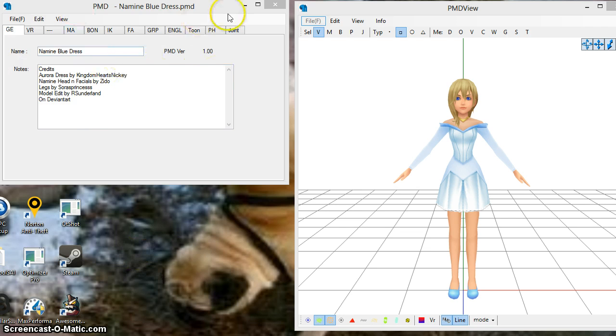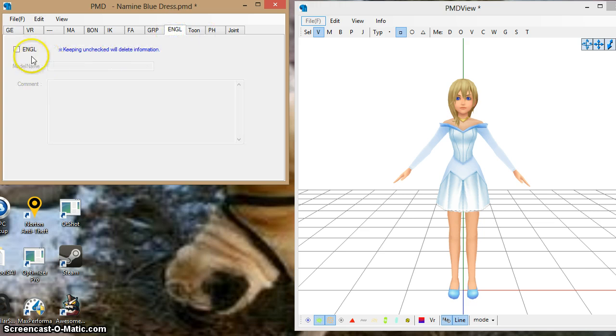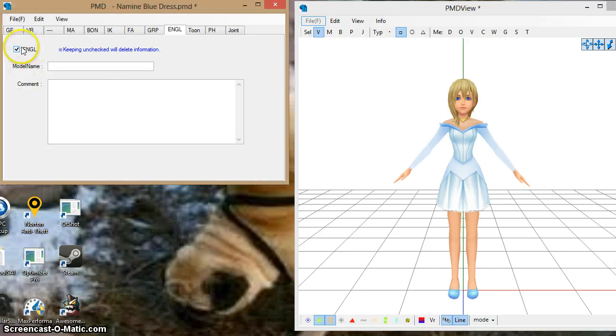So, whatever the name is going to be, you can actually change the name here, where it says name. So just highlight that and change the name too. But also you have to remember that there's this. So if you want it on or off, you just have to press the little thing right there. The model name.